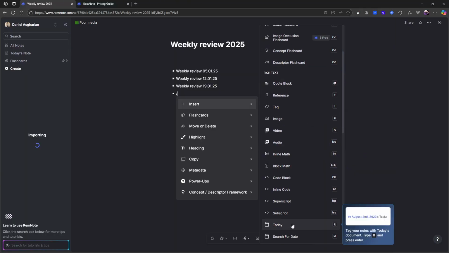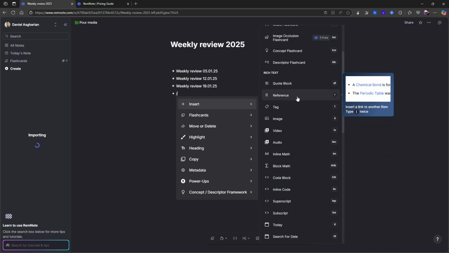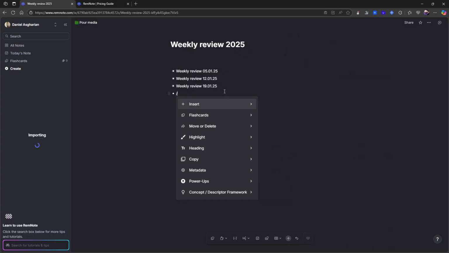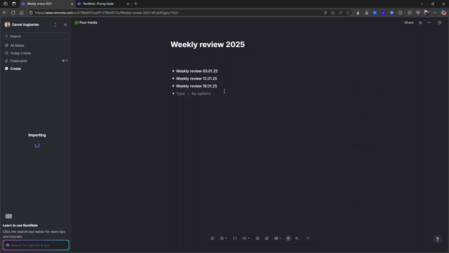I can add today's date, I can add a quote block, I can add references, because what we have here is that I can actually reference something, basically being a backlink in other PKM applications. So we have backlinking abilities here as well. So a lot of different choices. You can also do it from within here.